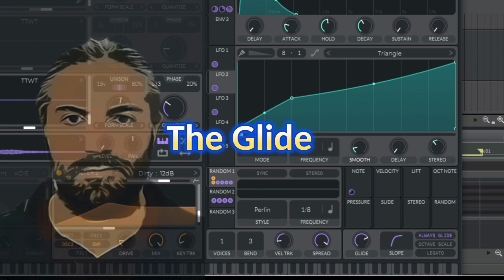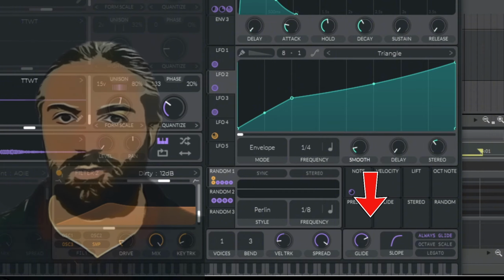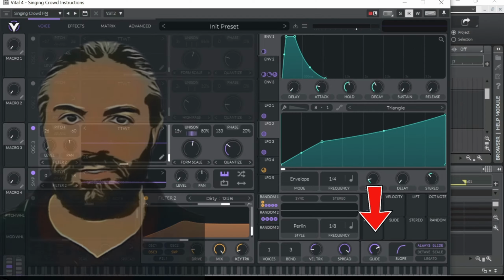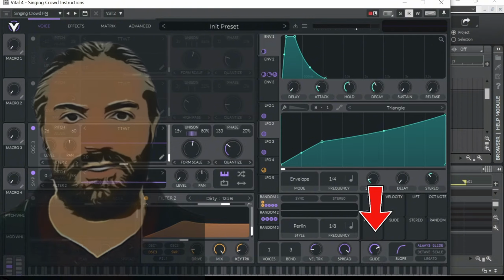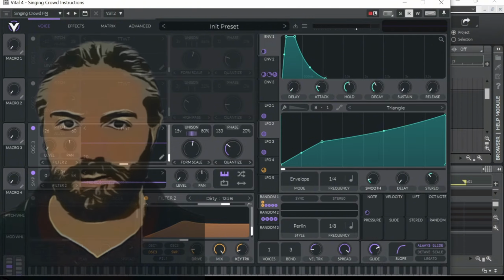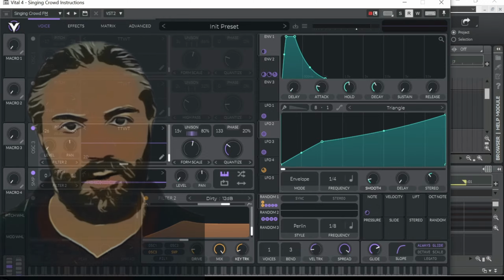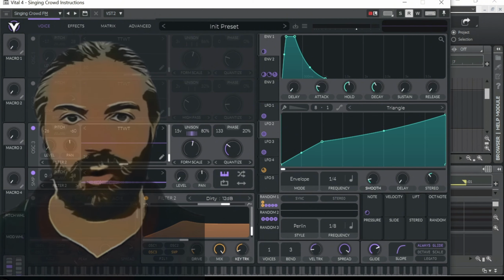One of the secret sauces of these patches in particular: you have to give a lot of importance to this glide and this slope, because in order to gain realism we have to consider that the crowds are not perfectly in tune. There are many people, they just sing there and shout for fun.